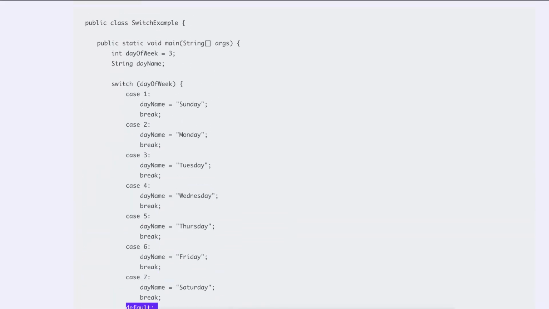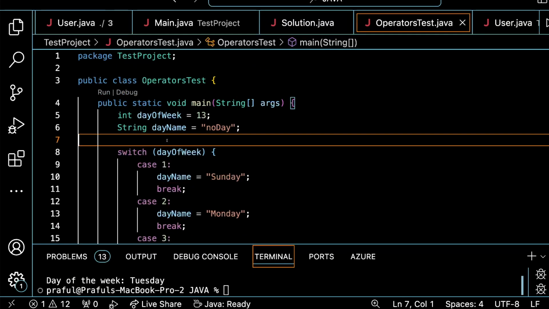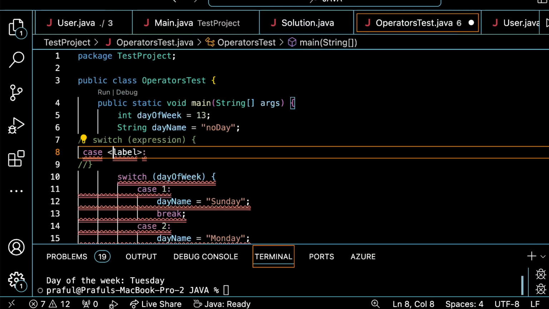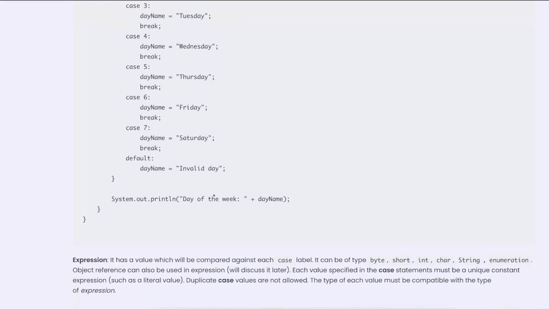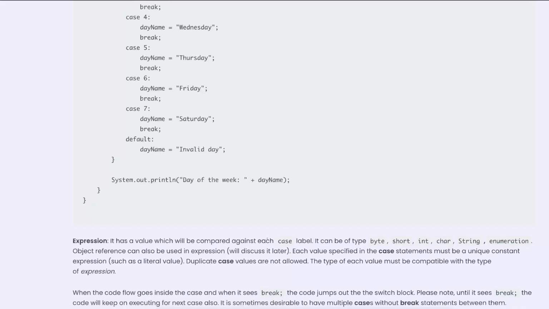So here, in this switch, how do we define? This is a switch. Then we have an expression here between the parentheses and then curly braces. That's how we define a switch. And then there is a case label and then a colon. Okay. So about this switch expression, it has a value which will be compared against each case label.